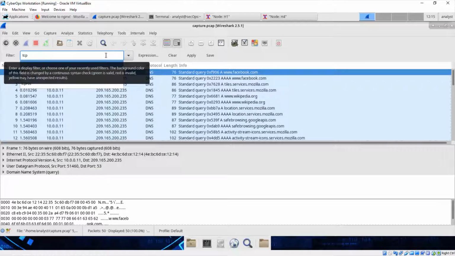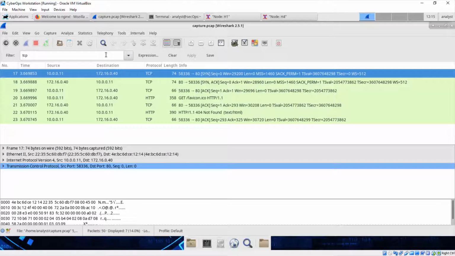After opening the capture.pcap file, I enter a filter of tcp here to examine the TCP packets. Now, these TCP packets contain a lot of information like the IP addresses, the TCP port numbers, and the TCP control flags. In this example, frame 1 is the start of the three-way handshake between the PC and the server on H4.